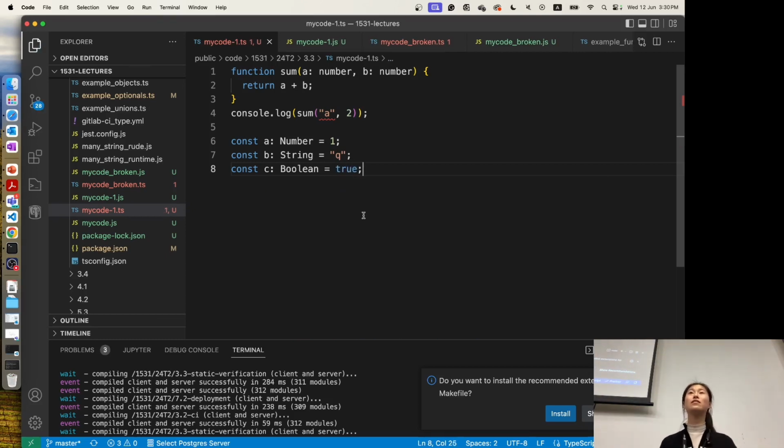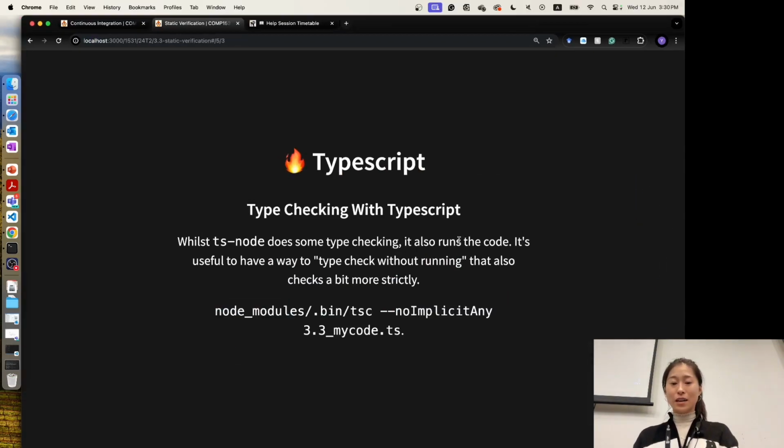Yeah, question? Don't we need an object type? That's a very good question. We'll cover that very soon, like how we can declare objects or arrays in TypeScript. But anyway, this is how we can run TypeScript code, how we can check the types without actually executing the code, or how we can execute the code and check the types.